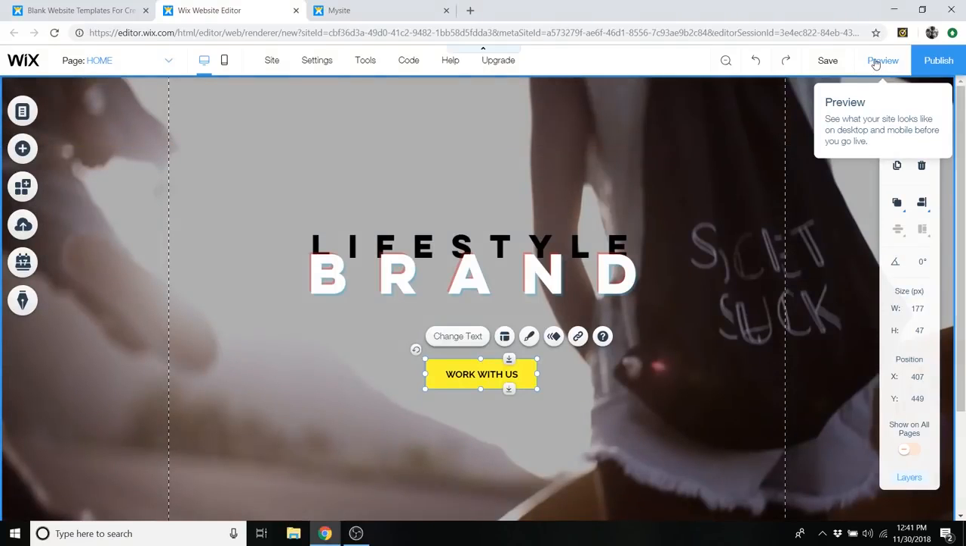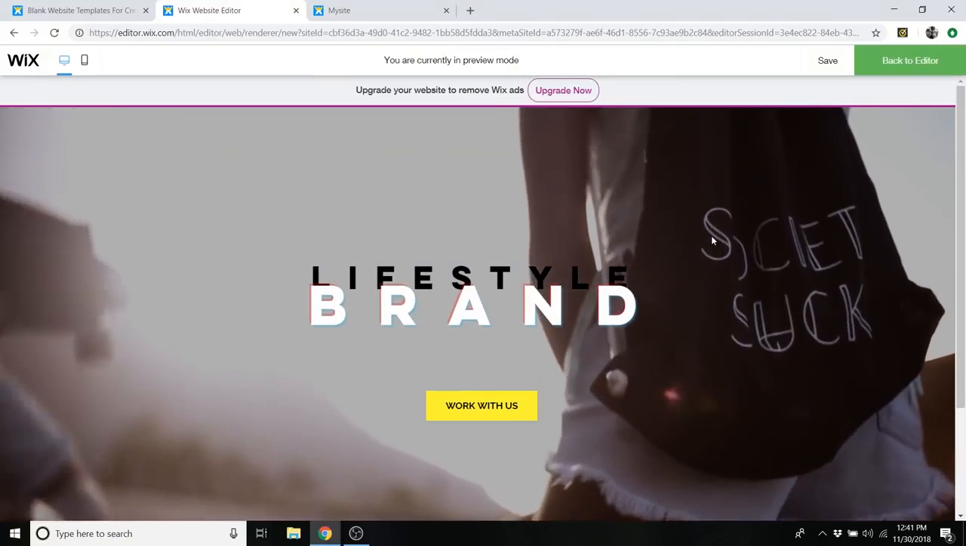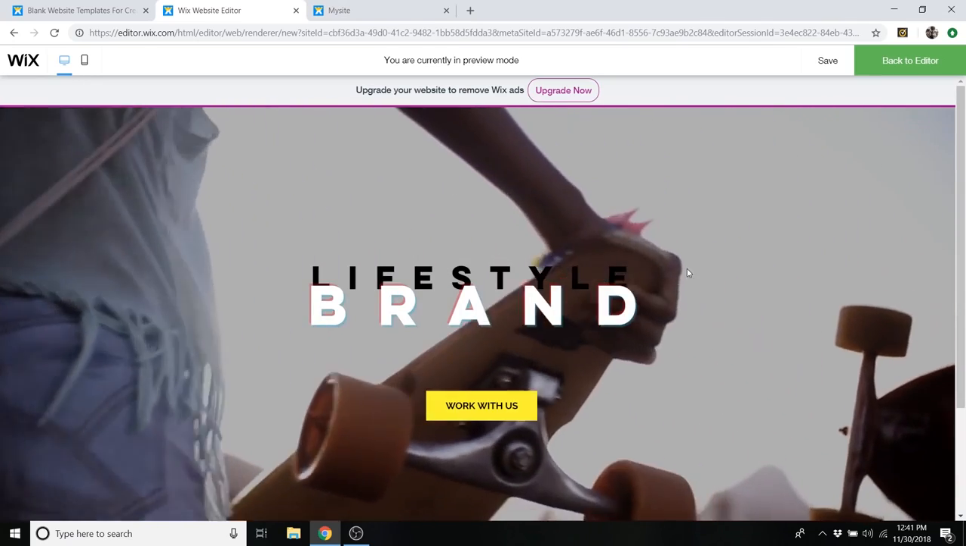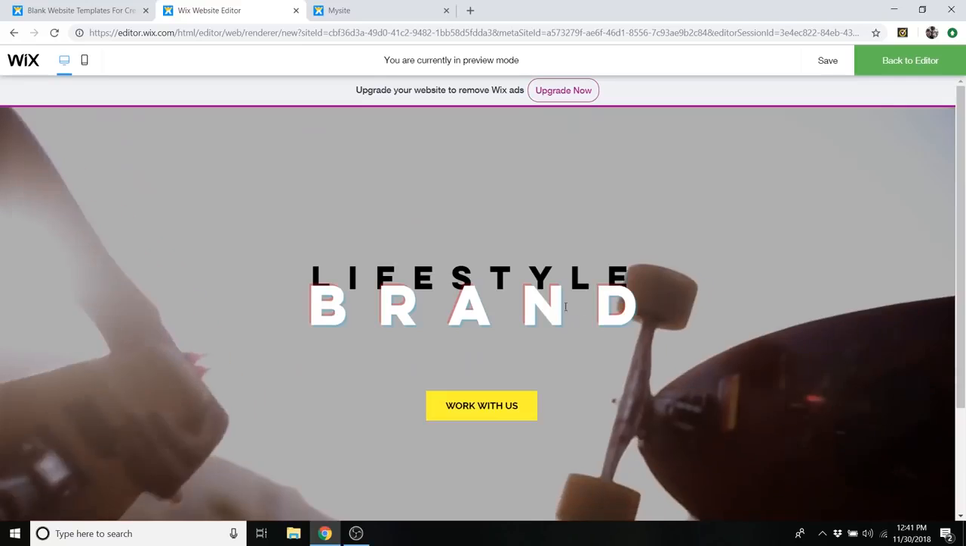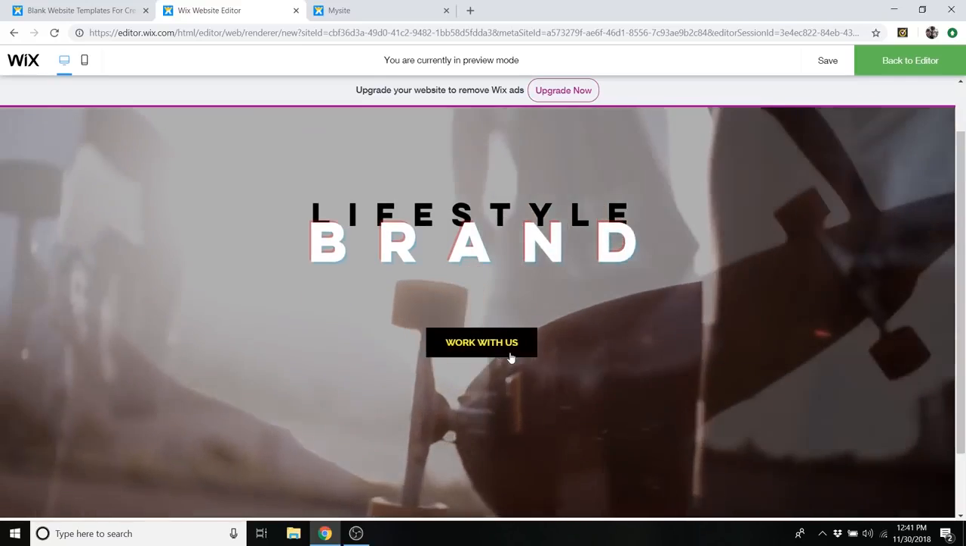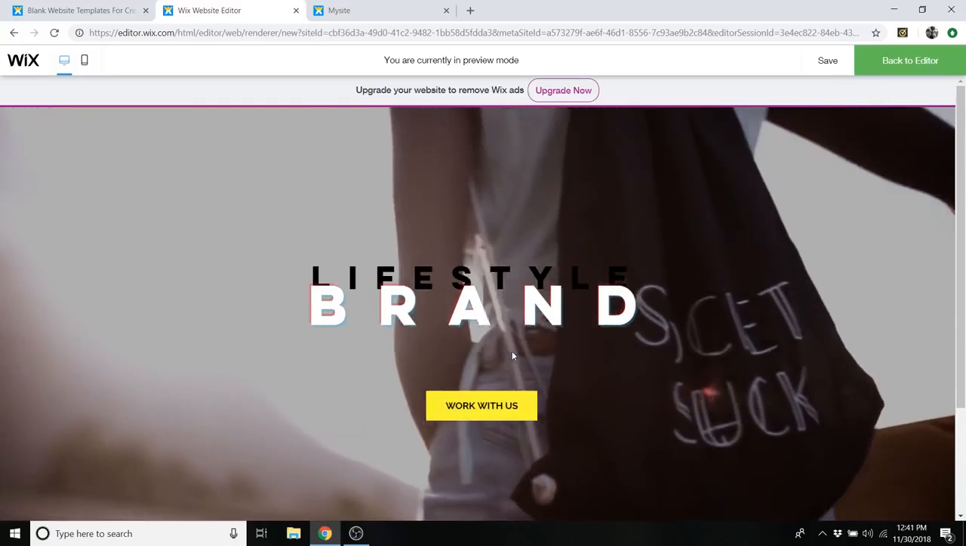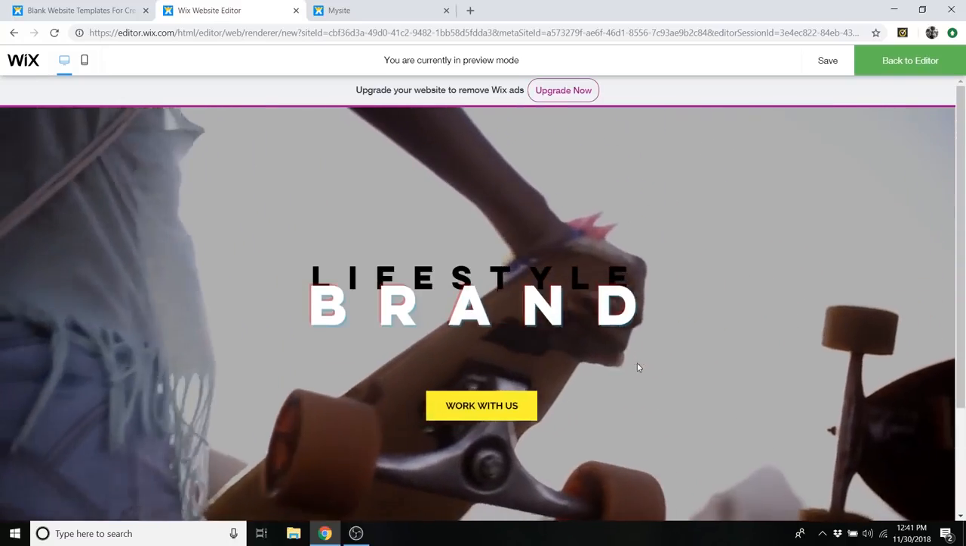If you click on preview, it will now preview what your site looks like. So you've got this awesome moving video background, got this cool 3D effect so far. It is looking good. And when we hover, boom, our button changes. And if we were to click on it, it would take us to wherever we designated. Awesome, so we're off to a good start.